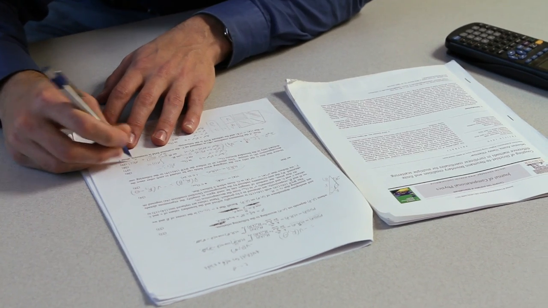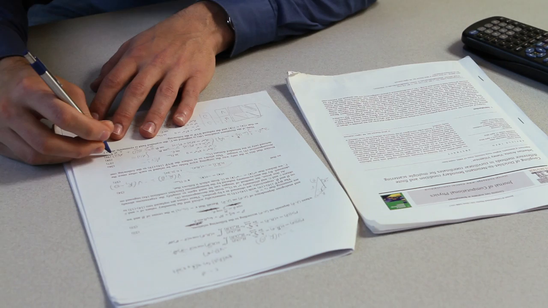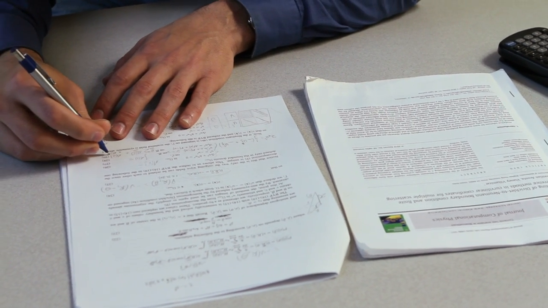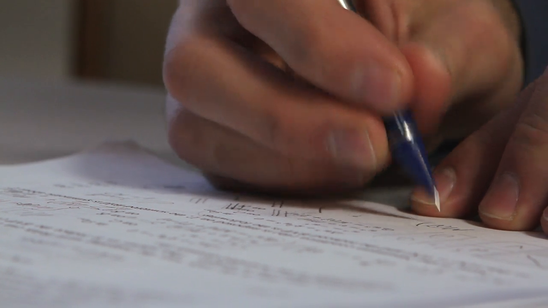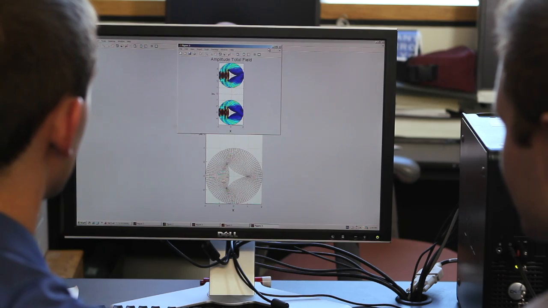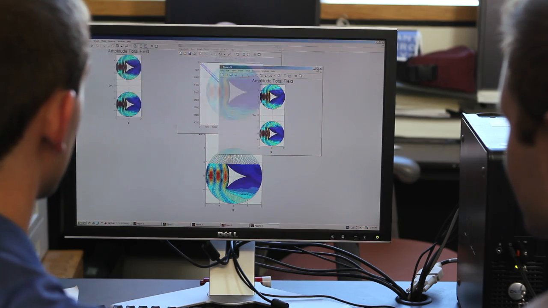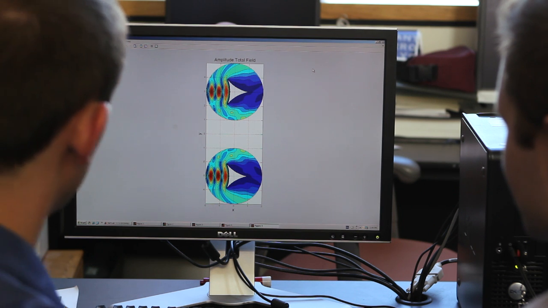We develop some formulas, and then we input those into the computer. And then the computer takes these formulas and runs calculations on them, and then puts the numbers that it calculates onto the screen for us. Great. So what do we have here? Right here, we have the results of the waves bouncing off of this obstacle.